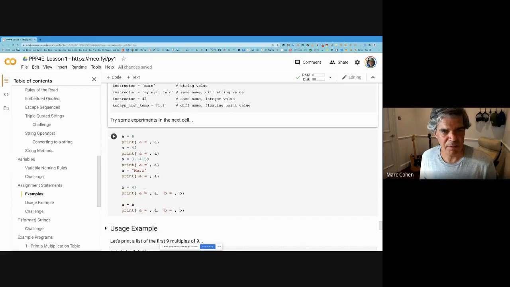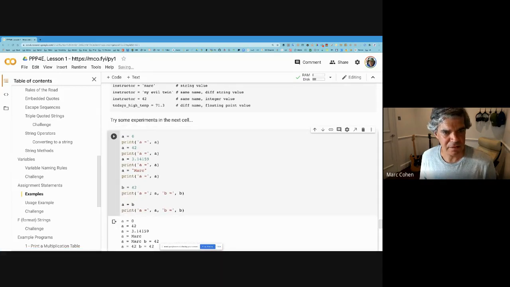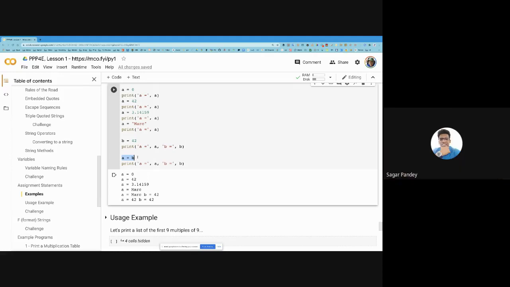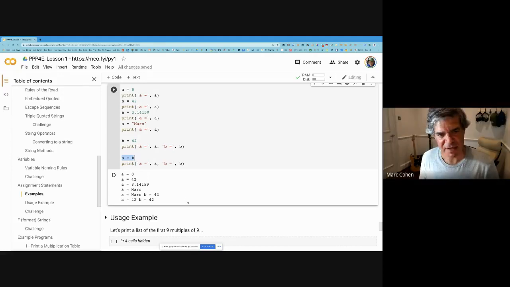You can try some experiments like this, setting A to 0, setting A to 42, setting A to a float, setting A to a string. Now I'm adding another variable, B equals 42, and I get A equals Mark, B equals 42. Here I set A equal to B. What do you think that does? That says what I want to put in box A is whatever B refers to. So the B was 42 up here. When I say A equals B, I'm sort of copying what's in the B box into the A box. And so they both have 42 at the end of that one.